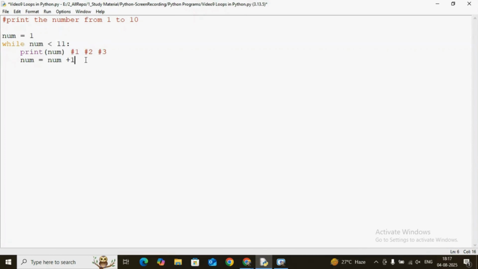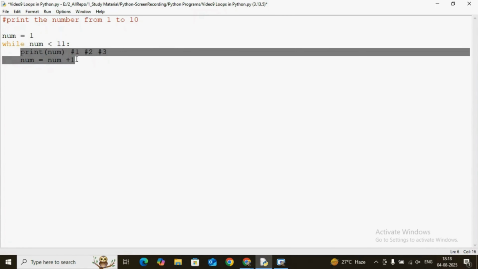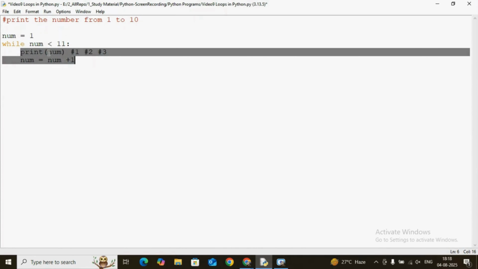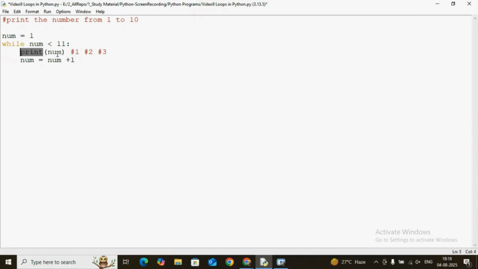Just for the flow, you need to understand first this is a variable. Then in the while loop, how will it start? It will start with this line, checking it. If this statement is true, then it will go inside the while loop body. This is the body of the while loop. It will go inside this body and do the operations. Right now we are just printing the number, and here we incremented the number.